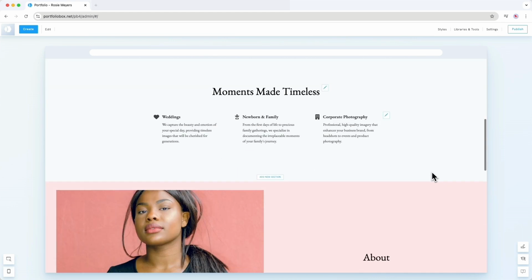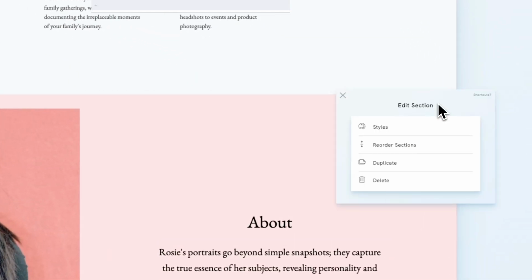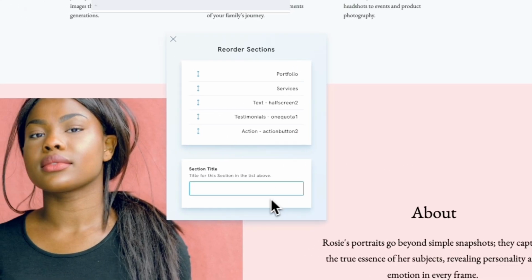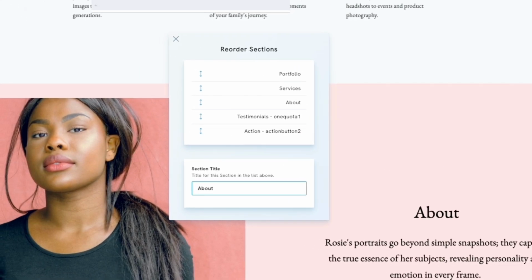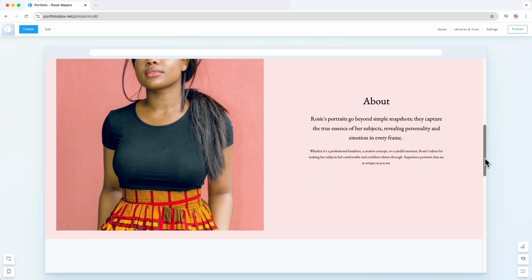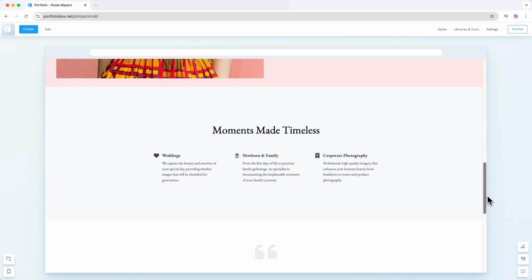Now, let's rename and move the third section. Once again, click Edit Section, choose Reorder Sections, and this time we'll name it About. Once you've renamed it, use the up and down arrow to drag the section into the position of your choice. You'll see that the section is instantly moved into place.